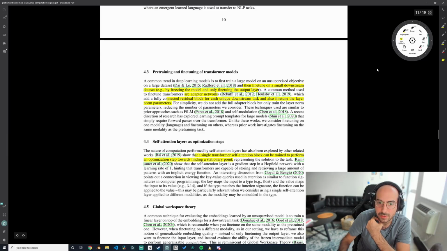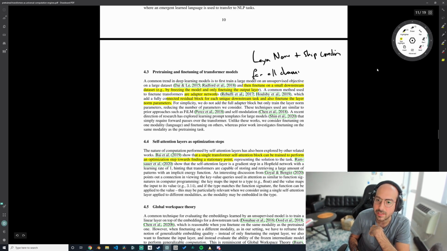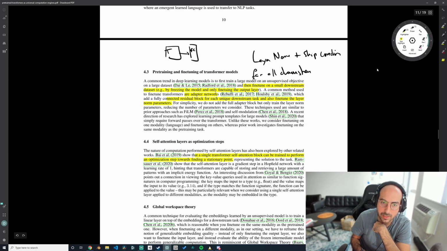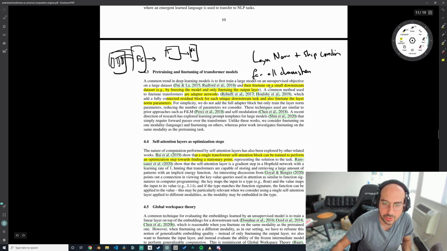Okay, I'm just going to add a quick note here. So layer norm helps. Layer norm plus skip connection for all downstream tasks. I think this is interesting because as opposed to just having the transformer and then the fully connected layer, you basically say, no, I'm going to zoom into this transformer and it has a couple pieces, and then I'm going to add explicit connections to the fully connected layer. So yeah, these are good tricks. I hadn't thought about this before adapter networks.